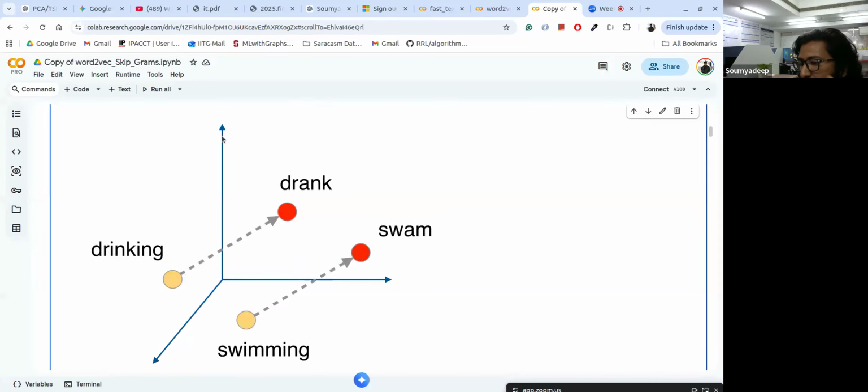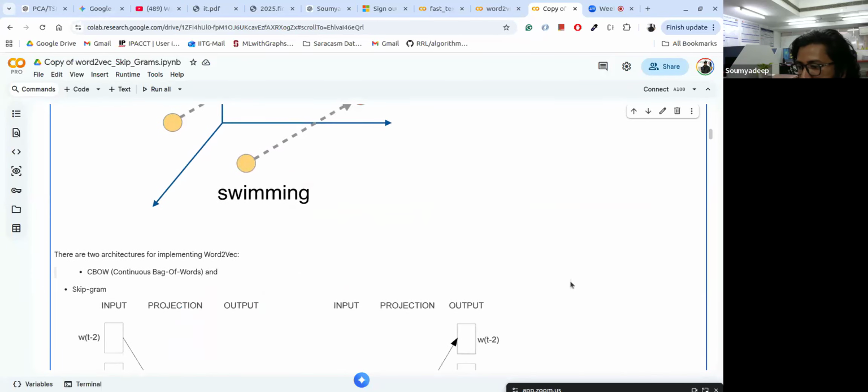So this is how you can visualize what I mean by words lying in a vector space. Let's say in a 3D space, what do I mean by words lying in that space? So drank and drinking should be very close here. Swam and swimming should be very close here. Then some word, let's say university, might lie here, or some word such as building might lie here, right? This is the idea.